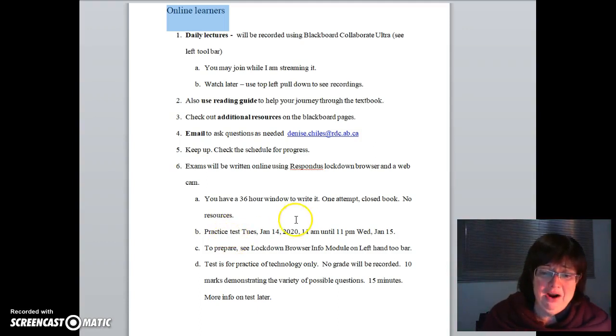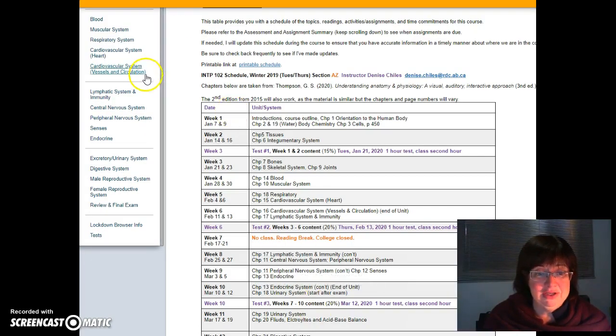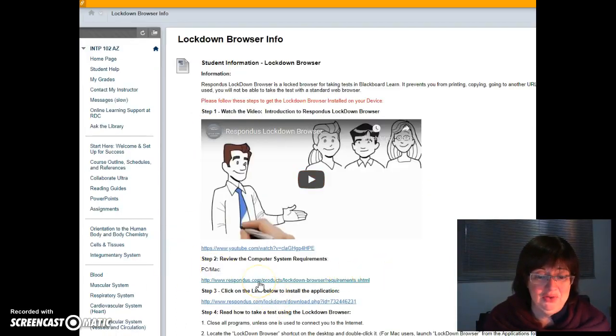In order to prepare for this practice lockdown test, you need to go and install what's called a lockdown browser. So you need a computer that you're able to download stuff on, and also a computer with a webcam. If you're unable to do this, you can borrow one from the library. Now, the lockdown browser information is found here near the bottom of the toolbar where it says lockdown browser info. You will need to go through these steps to download the appropriate lockdown browser information. Okay? And then it's all there.